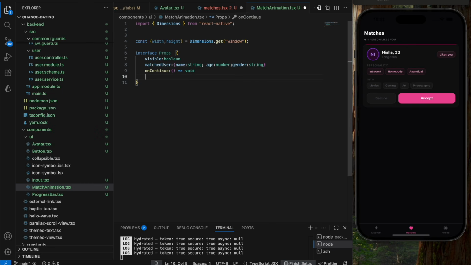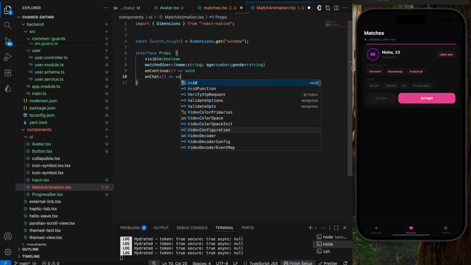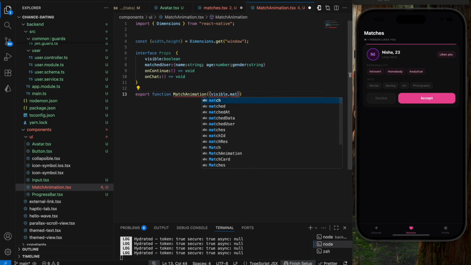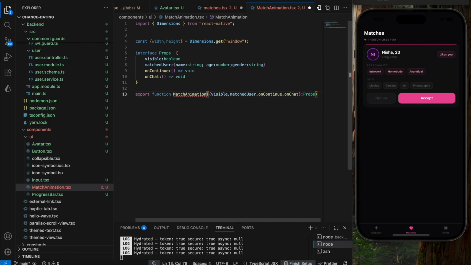Okay, void on chat. It is also going to be void itself. Here I'm going to say export function MatchAnimation. This in turn is going to take in all of the props that we have passed: visible, matchedUser, onContinue, and onChat. Here I'm going to say it's of type Props.